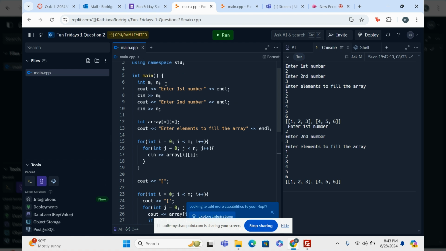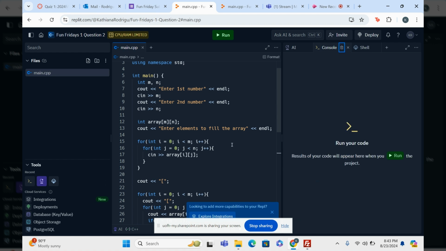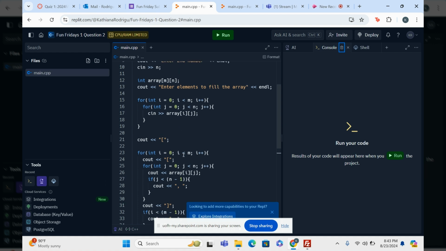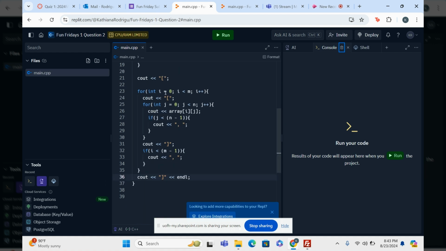I prompted the user to enter a value for m and enter a value for n, and I created a nested for loop in order to enter every entry, so that I could input a number into every entry in the array. And here, this is how I output it. I also outputted using a nested for loop, making sure that I placed the brackets in the correct places.